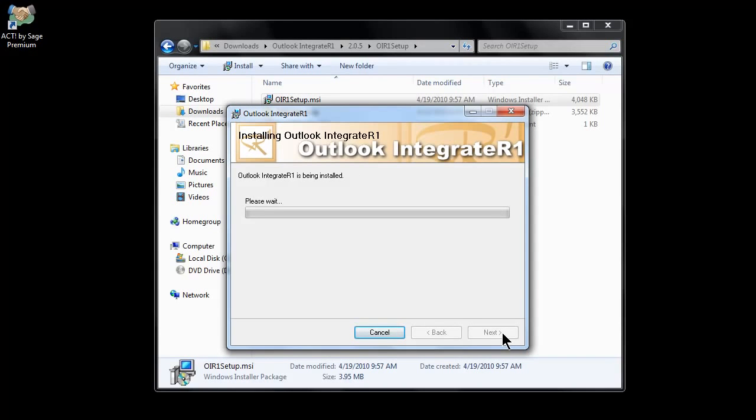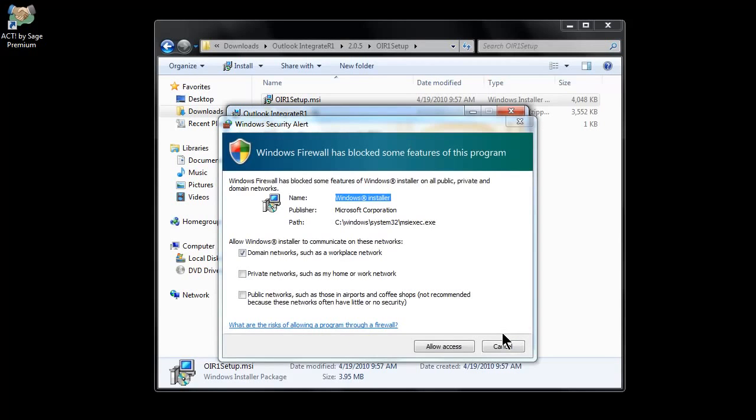Basically what we're doing right here is Outlook Integrator 1 is checking a few settings on the machine, checking a few things about Outlook, verifying you have Act installed and a few other things. It's also going to try to determine what your default database is. We're going to be prompted here in just a moment about a few things.